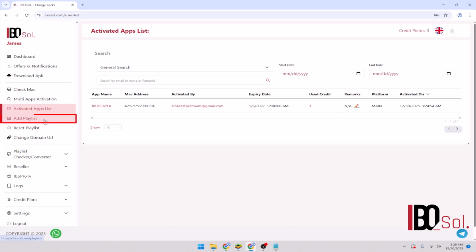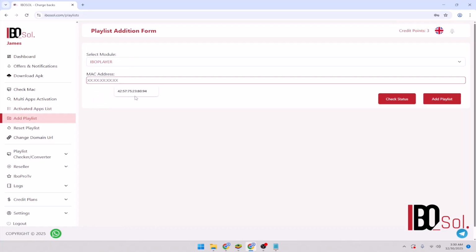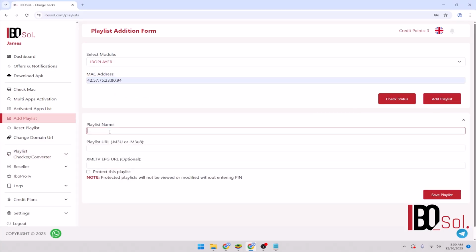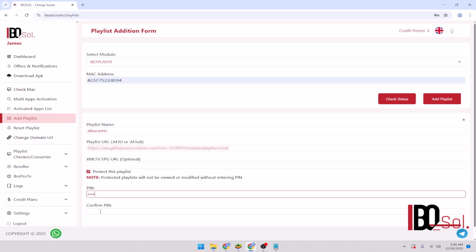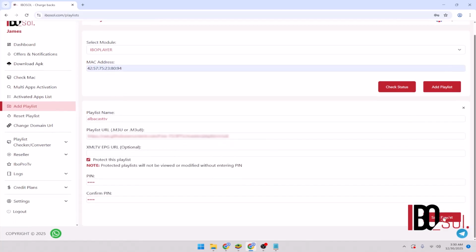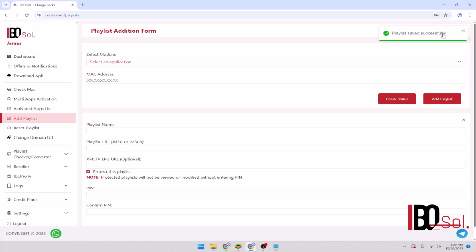If we go to Add Playlist, we select the app and provide the MAC address, and then we click on Add Playlist. As you can see, we can add playlists from our panel directly, give it a name, the URL, and we have the option to protect the info with a custom pin. We click on Save Playlist and it's done.